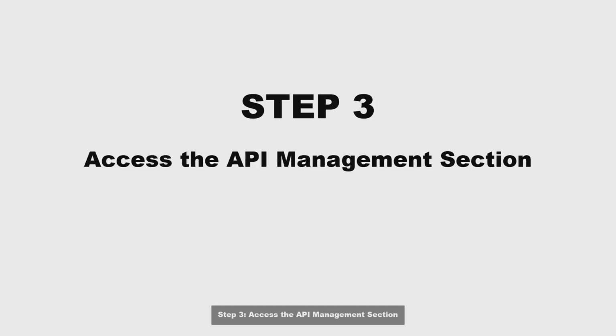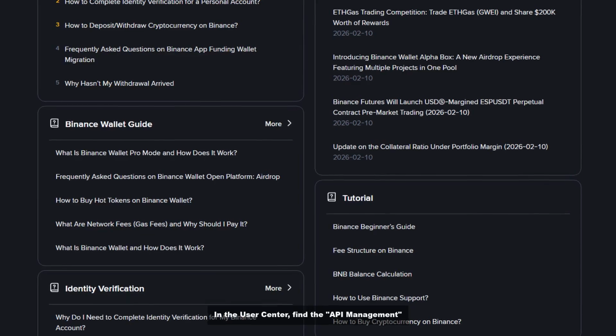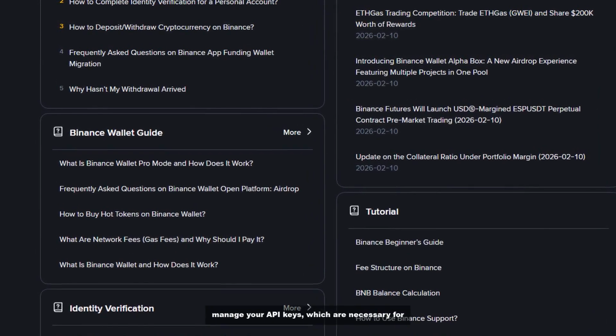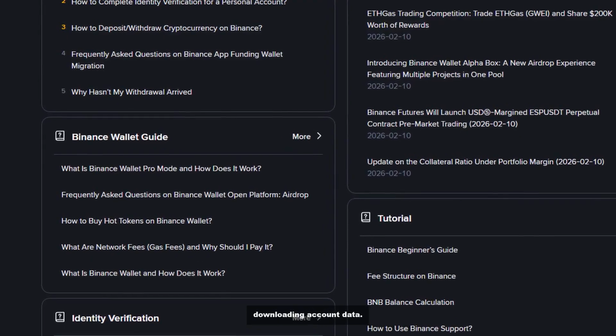Step 3. Access the API Management section. In the User Center, find the API Management option. This section allows you to create and manage your API keys, which are necessary for downloading account data.